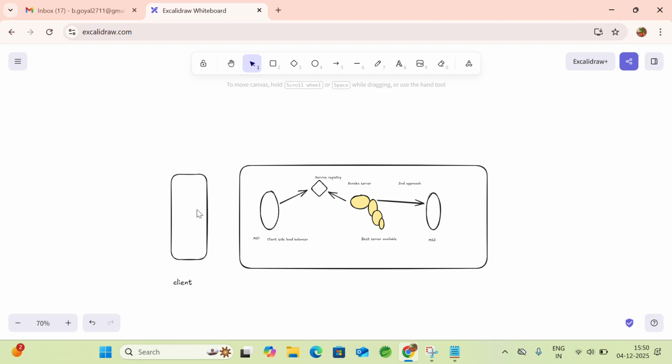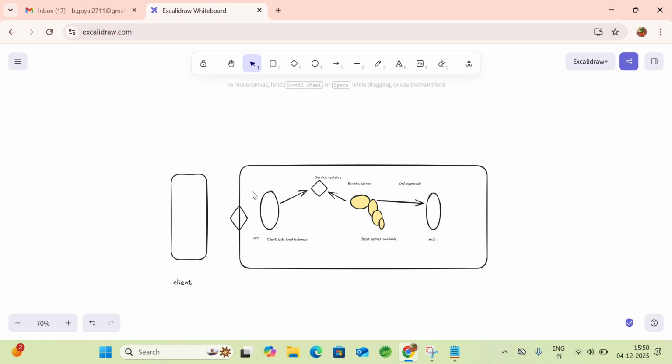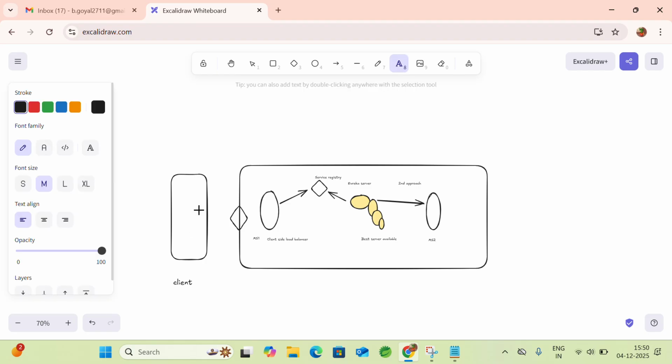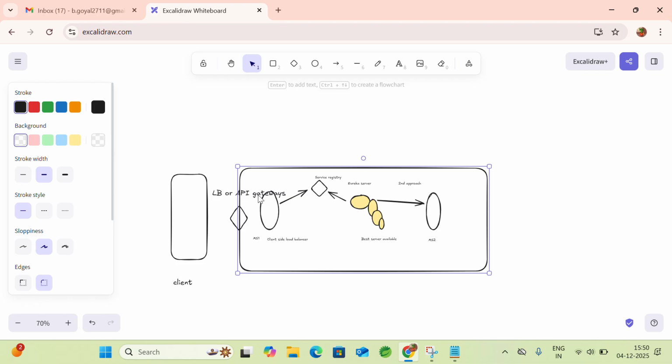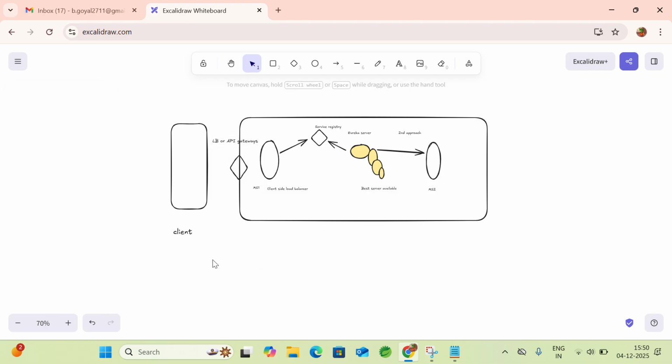So whenever there is a client and this client wants to connect with one of the microservices, in between we will again have the load balancer over here. This is the load balancer, or we can even use API gateways for this purpose, to connect from the client to these services. Now let me tell you how this load balancer will work.